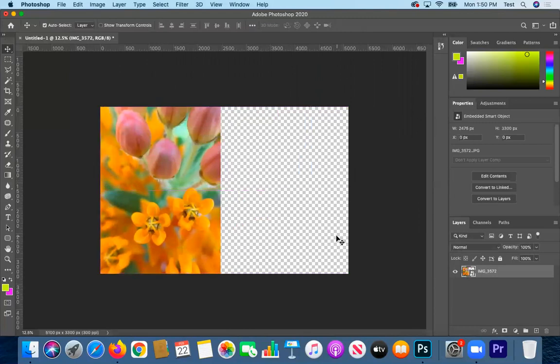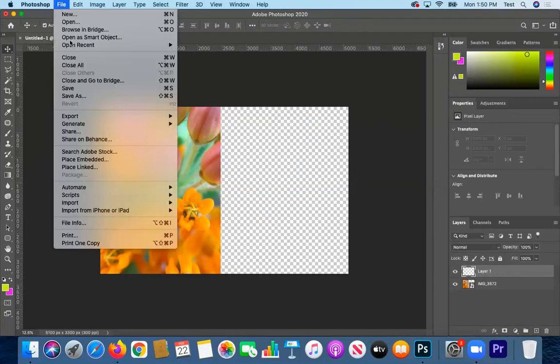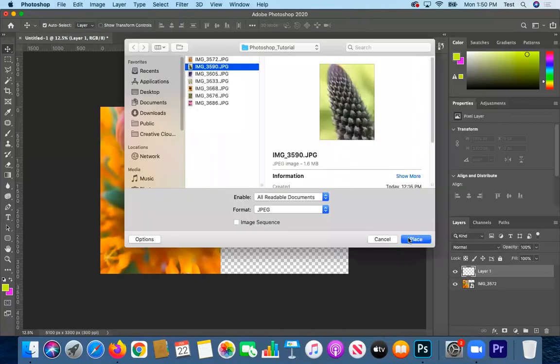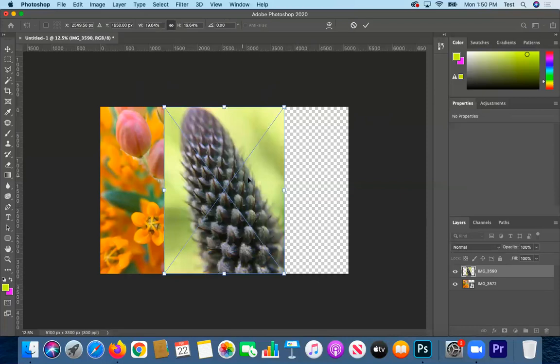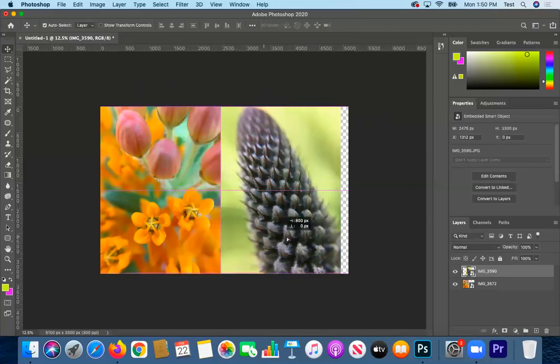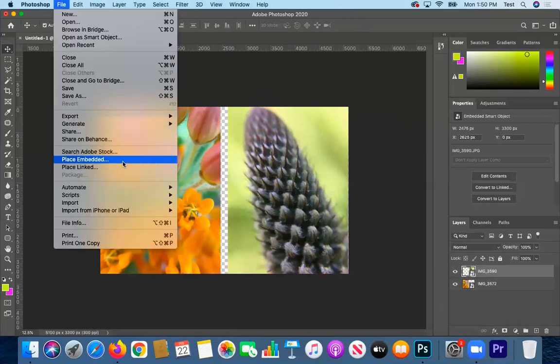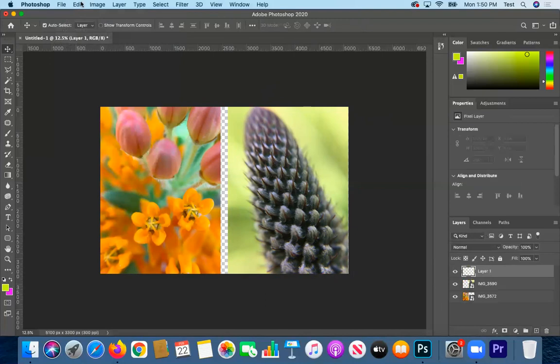I'm going to do that with a couple more images. You see here now that this icon has changed, and this is a place image icon. I'm going to create a new layer and place embedded another image that I've taken. Okay, and maybe one more. What I want to do is create a new layer.